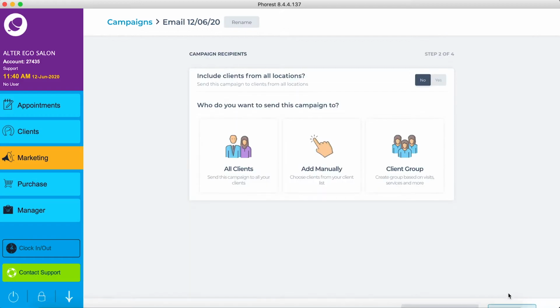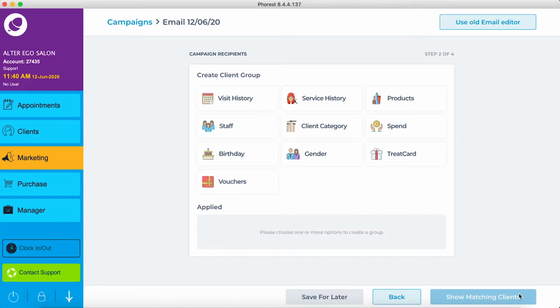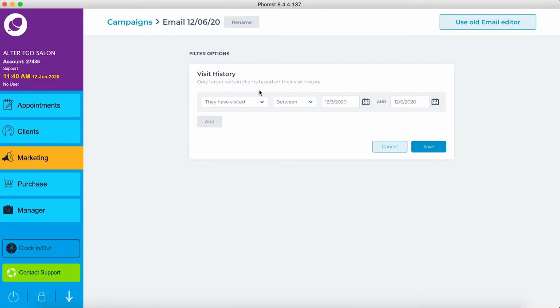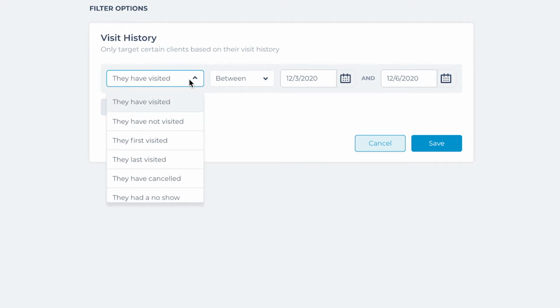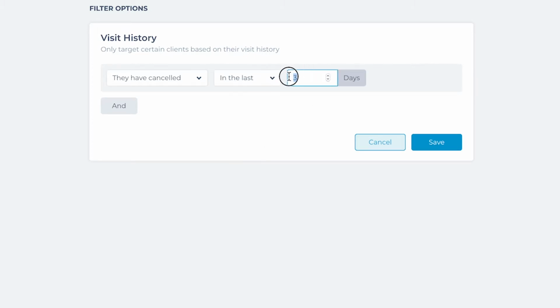We've included three marketing filters you can use to send your VIP link to specific clients. The first two filters are under visit history. You can target clients who cancelled or had their appointment cancelled between two dates. Or clients who no-showed between two dates.